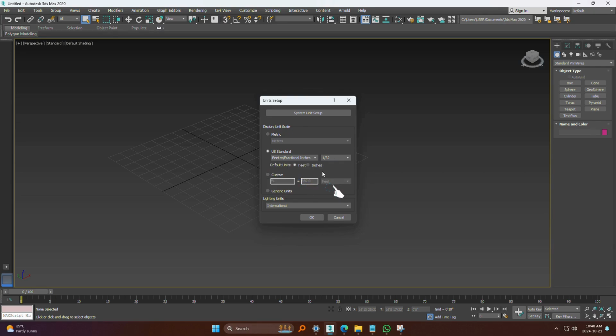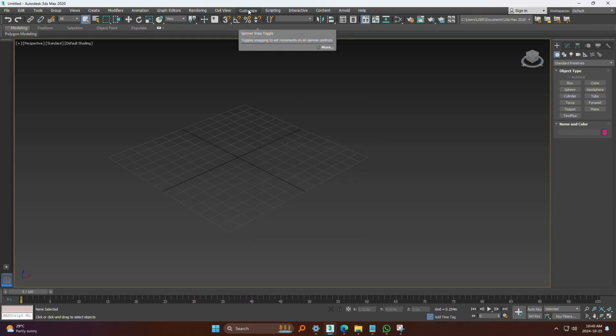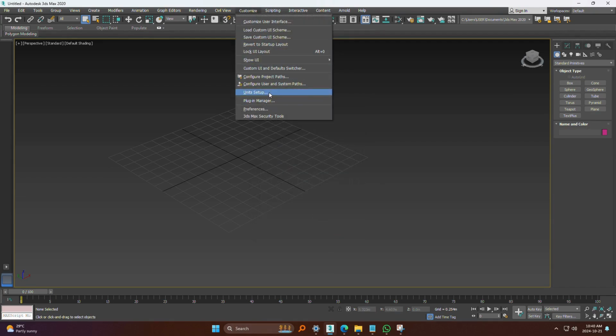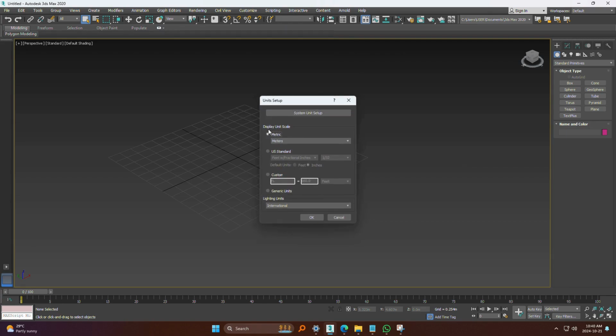And for default units, choose inch. And click OK. Or metric: choose this option and then choose a metric unit, millimeters, centimeters, meters, or kilometers. I've finished work and it's all done.